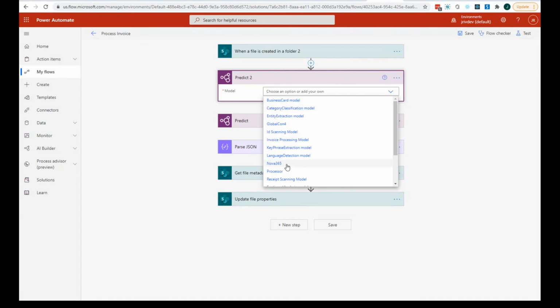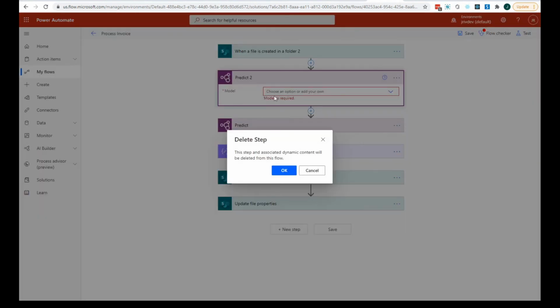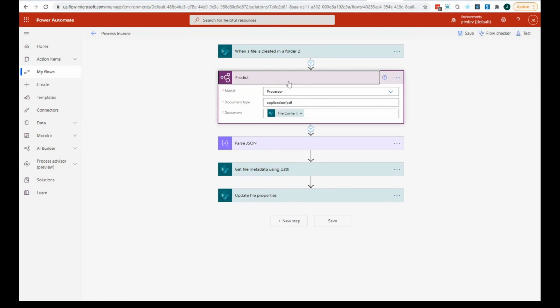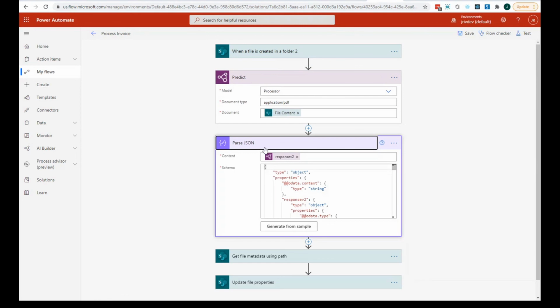So I just published Nova 365, and I could select it, but since that one's not a completed one and doesn't have all the fields, I use this one down here. This one's processor. You can see I'm expecting PDF files. That's the document type, and it's passing in the data from the files that get added in there. This parse was just so that I can understand what fields were available.